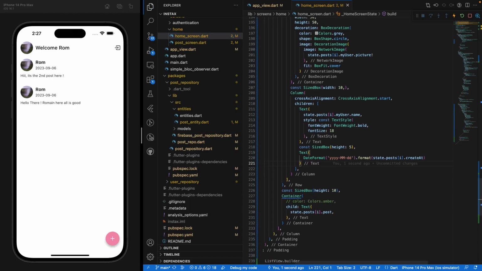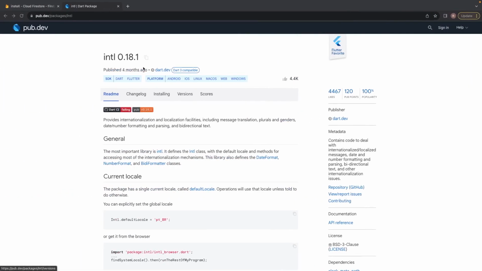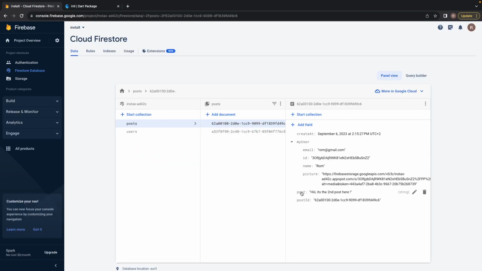Perfect. Well, guys, that's pretty much it for our video on how to feed the UI with the actual data from the Firestore database. Here you see we have everything working.